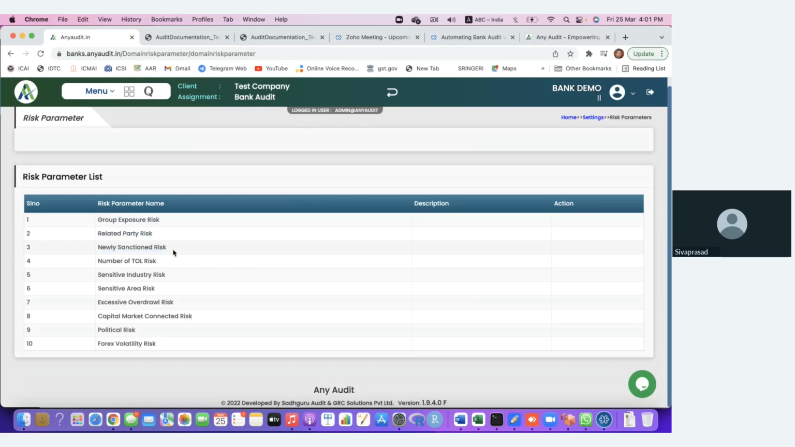If an account is newly sanctioned, it will carry a lot of credit appraisal risk. If the number of TOLs is more, that is one risk. Certain industries are sensitive. Let us say the realtor industry is not good during recent times, then we can put a sensitivity around that industry. Sensitive area risk: let us say this particular area is earthquake prone or had suffered an earthquake, and units under that may be subjected to that.